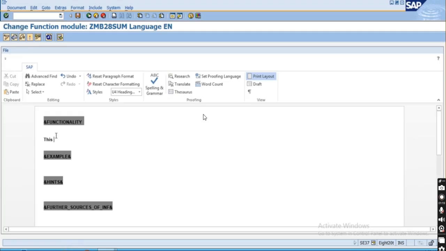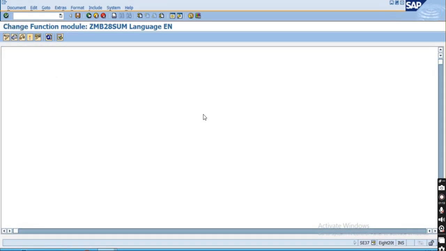Fine, thank you. So this function module is to add 2 numbers. Just like that you can give the information about it. Save it and activate it. You can check the syntax also. Just go back, it got activated.